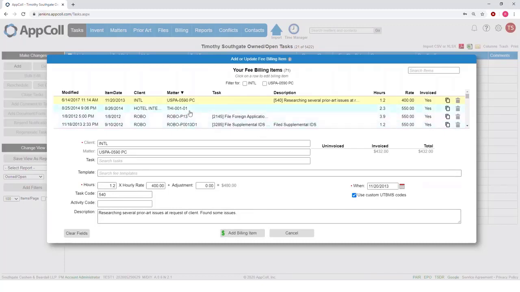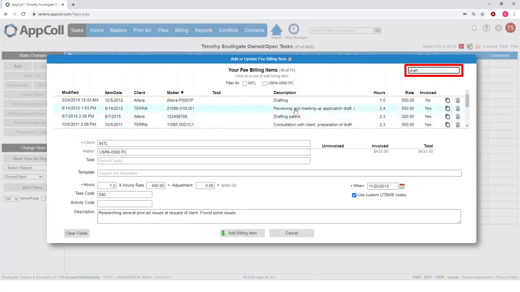You can filter this list to find previously entered billing items by typing in the search box up here. So if I type in the word draft, it'll immediately go out and search for all billing items that contain the word draft. I can copy those and move on.